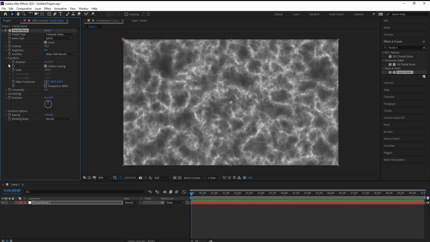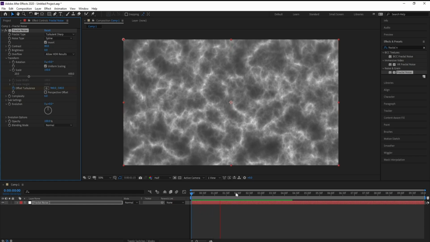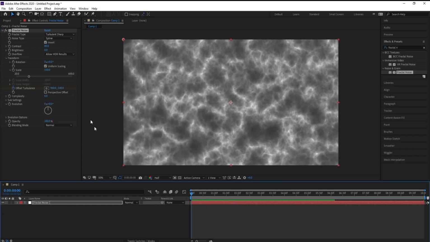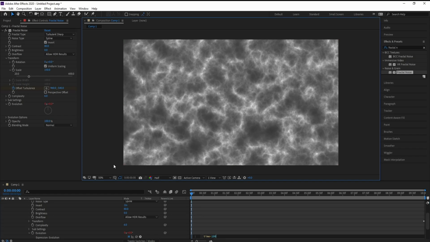Then I'll go to Transform, Scale. I'll change scale to 150. Then I'll go to Offset Turbulence. Go to last frame, keyframe here, go to first frame and just add a minus or negative, and see. This is our animation. Also, I'll go to Evolution. Alt click and I'll type here time times 100. Okay, and see.